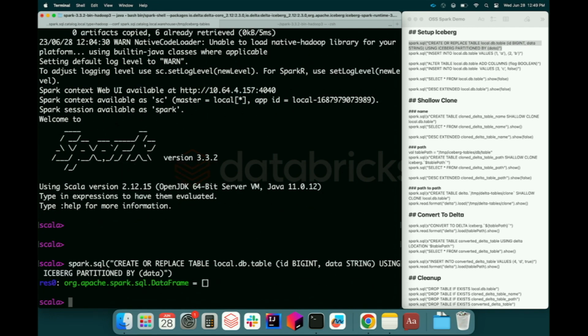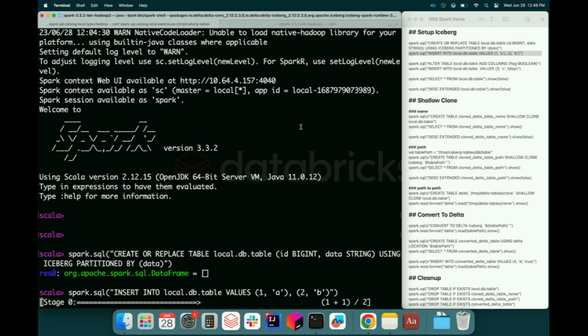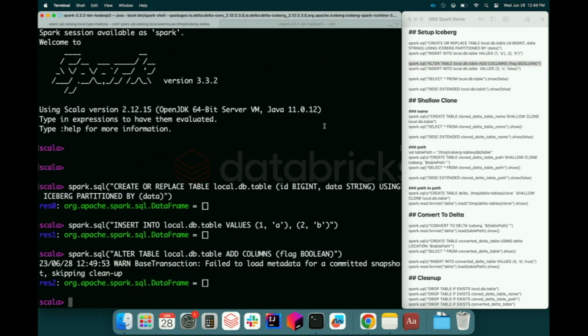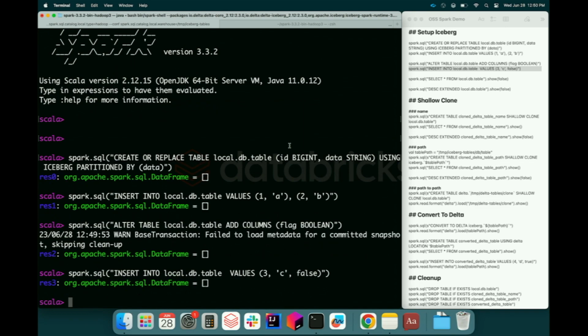As you can see, we are creating an Iceberg table with 2 columns, and one of them is a partition column. Then we are writing some rows into the Iceberg table. Now we have 2 rows and 2 columns in the Iceberg table. To make the conversion more interesting, let's do a schema change to add 1 additional column. We are adding a new column called flag, and it's a Boolean. Let's also write some rows with the new schema. Great, so now we should have 3 columns and 3 rows.